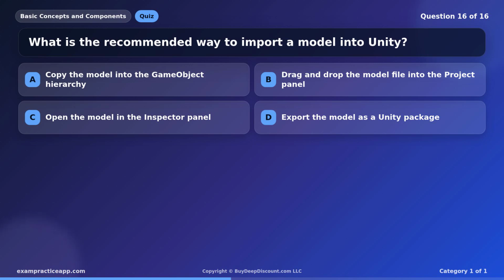The correct answer is option B. Drag and drop the model file into the project panel. Explanation. You can import models into Unity by dragging and dropping them into the project panel, which then allows Unity to recognize the file as an asset.